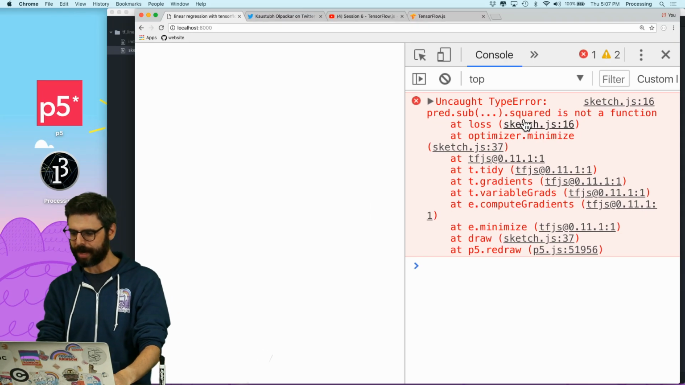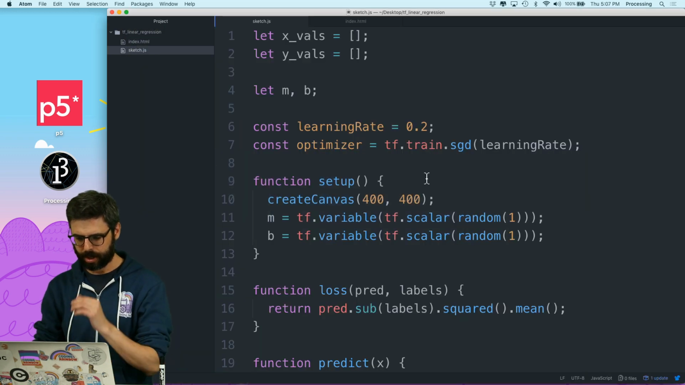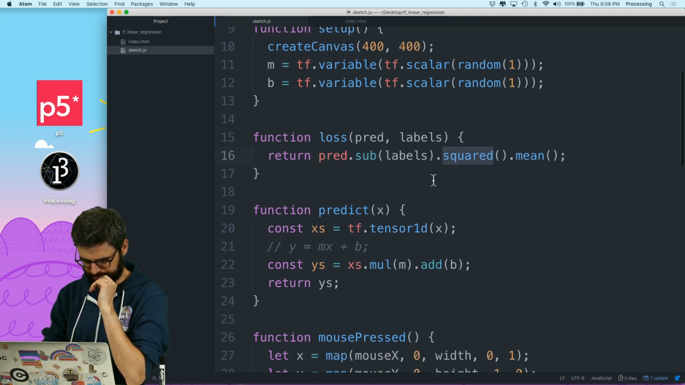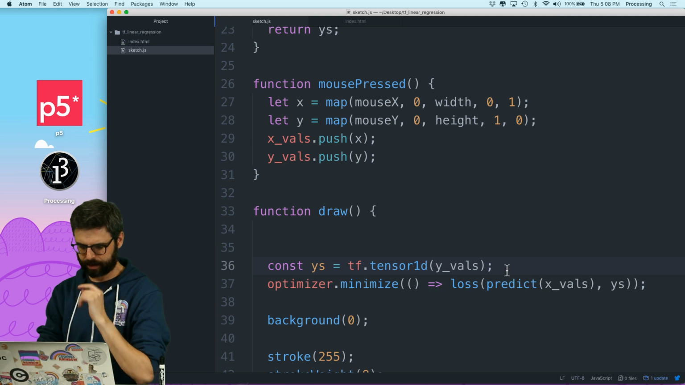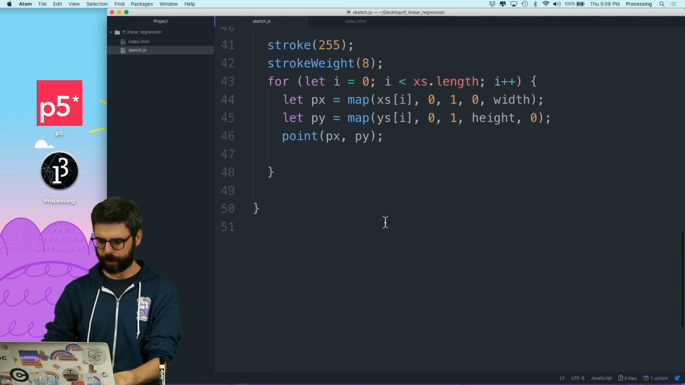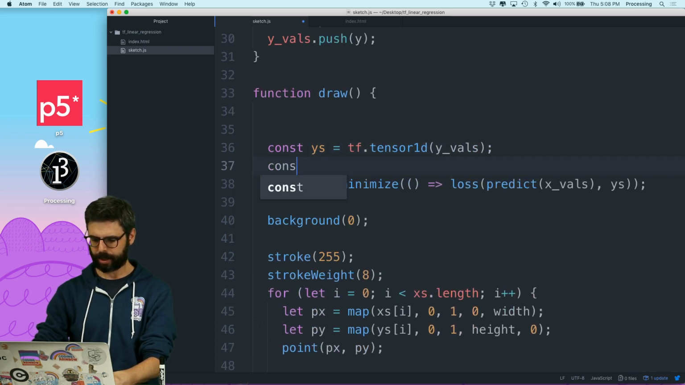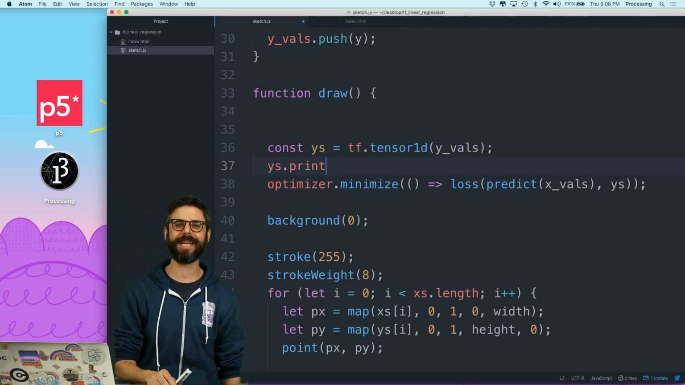Okay, predict.sub.squared is not a function at loss at optimize or minimize. So what do I have wrong here? In my loss function, sub labels dot squared dot mean. So let me put no loop in here because I just want to run this once. And let me just console log. Oh, actually I can just do ys.print. Oh, you know what it is? There's nothing in the arrays at the beginning. They have 0 things in them.